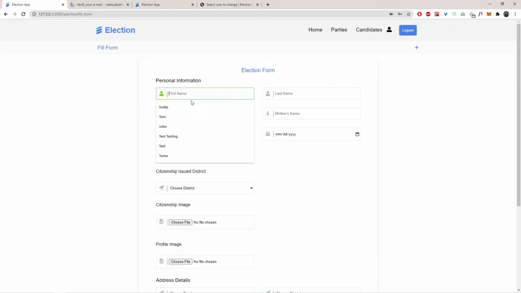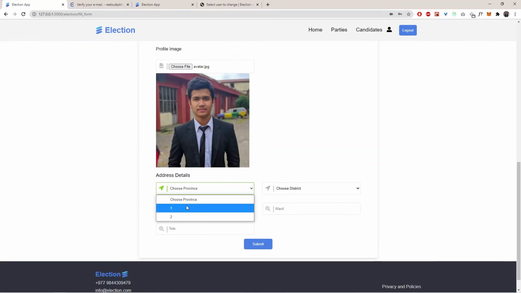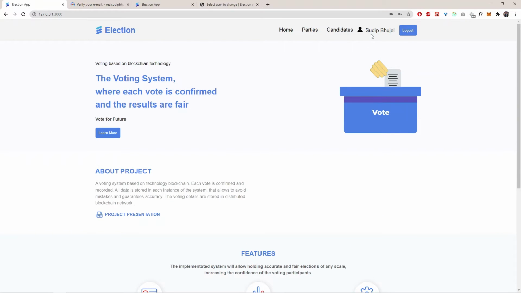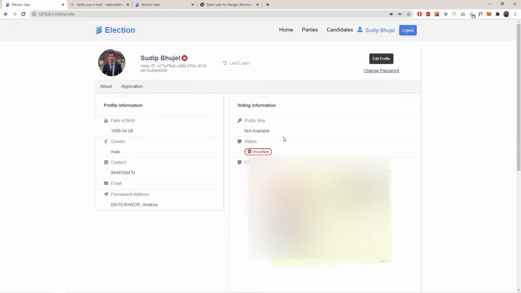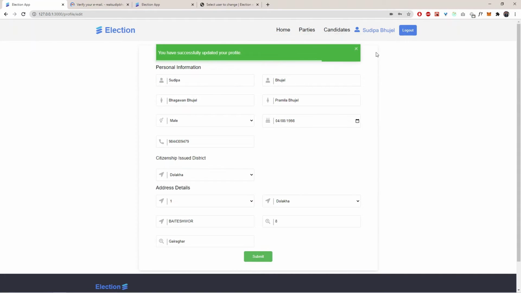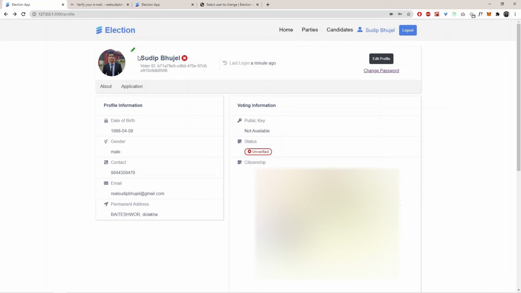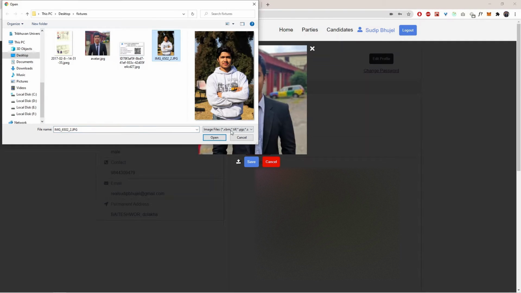The user needs to fill the form to be a voter. They need to provide their demographic details such as their ancestor details, citizenship, and address information. The user can edit any information they provide, such as changing password, updating profile pictures, etc.